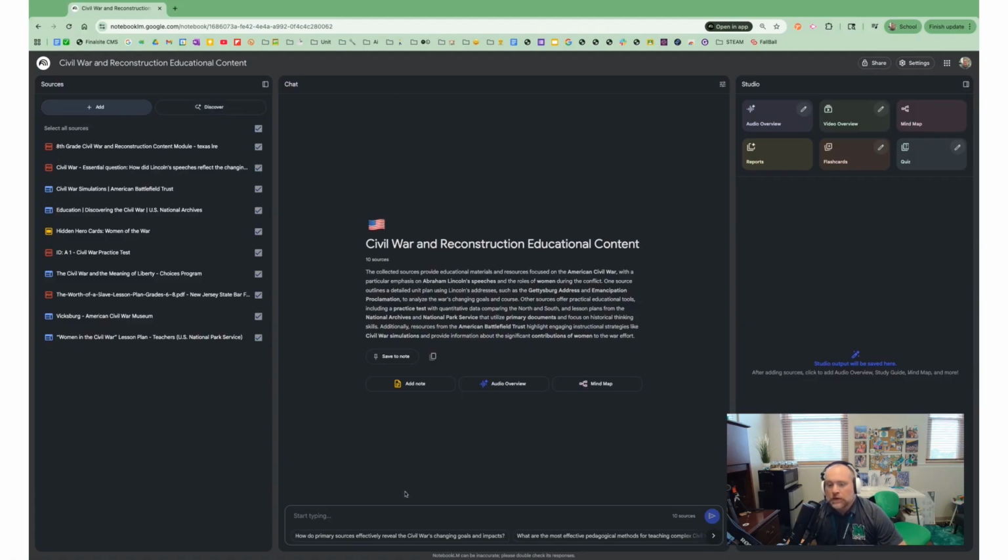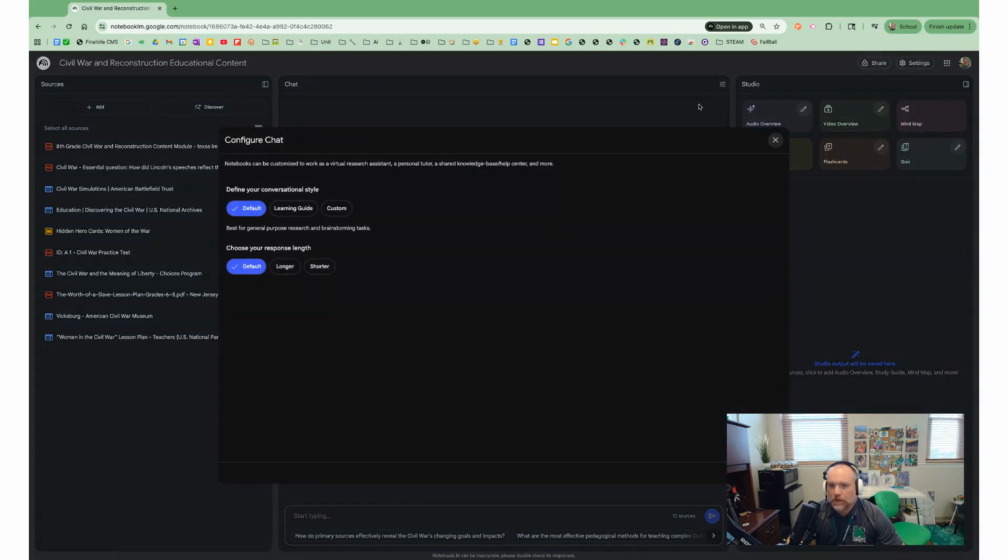Now, by default, this is going to answer at a very adult level. So when someone gets in and starts asking a question of all these resources, it's going to answer like it's talking to either an older high school student or a collegiate user. So what we want to do first is click this configure notebook, and this is going to allow us to not just choose our response length, right, but also customize our conversational style.